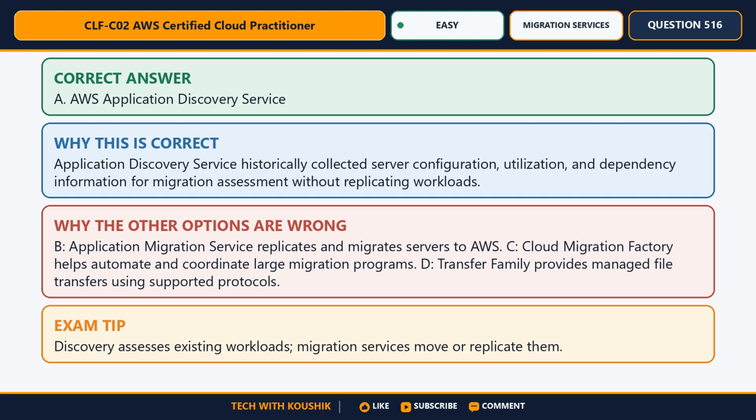Why are the other options not correct? B. Application Migration Service replicates and migrates servers to AWS. C. Cloud Migration Factory helps automate and coordinate large migration programs. D. Transfer Family provides managed file transfers using supported protocols. Exam tip. Discovery assesses existing workloads, migration services move or replicate them.